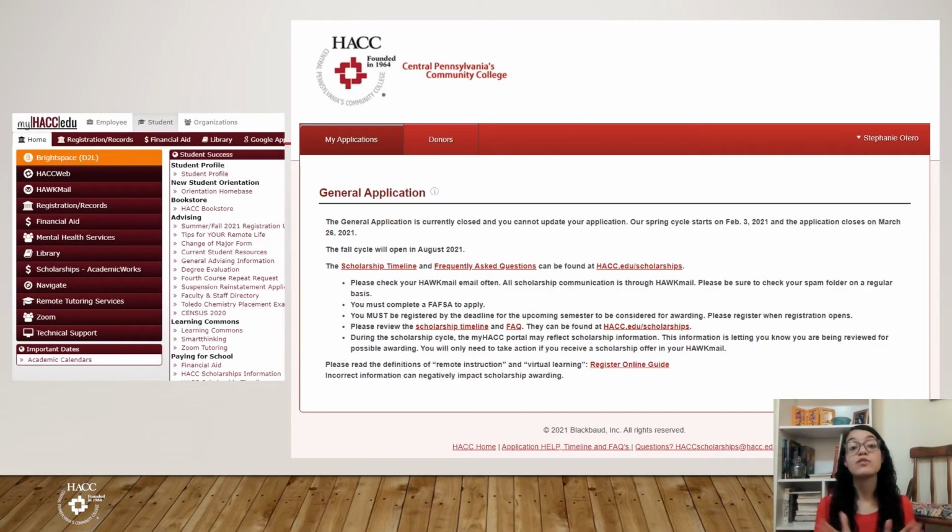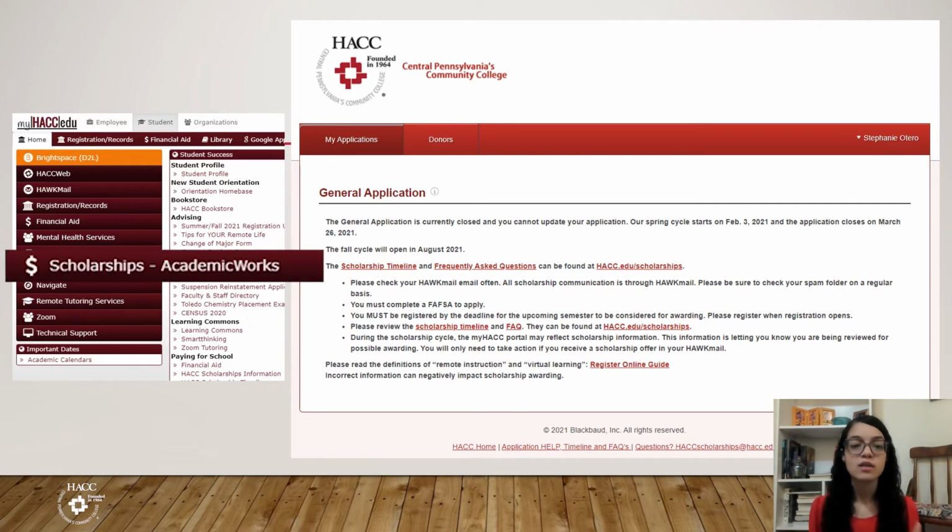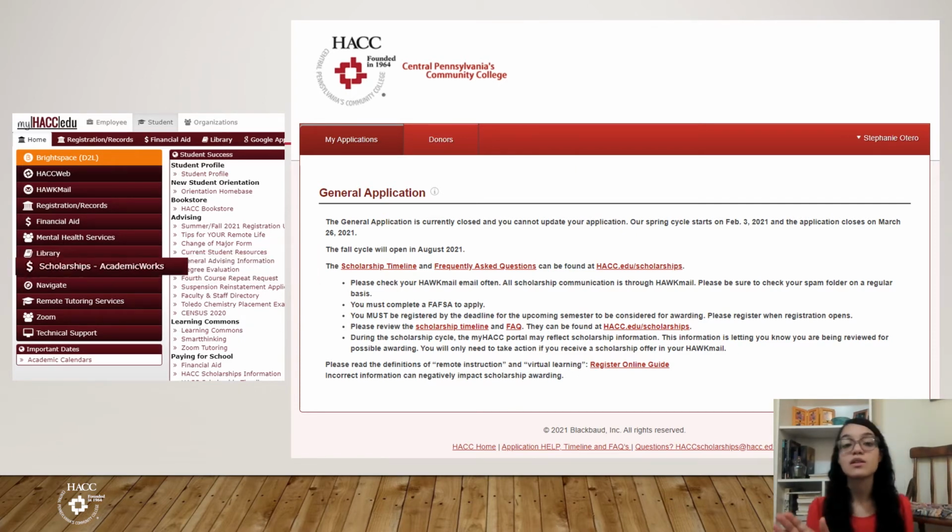After you've applied for the FAFSA, now you can apply for HACC Foundation scholarships. These HACC scholarships are solely for HACC students. And you can find these when you log into your MyHACC account. One of the tabs in MyHACC says Scholarships Academic Works, and when you click there, it's going to look like the right hand side, General Application. When the application is open, usually it'll ask you for your general information, and then you can fill it out. There are deadlines. You need to complete a FAFSA in order to be able to complete the HACC Foundation scholarships.